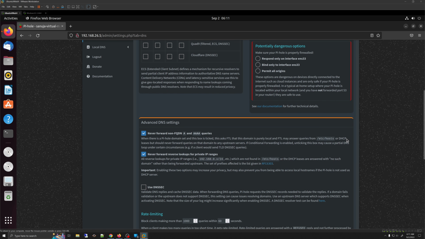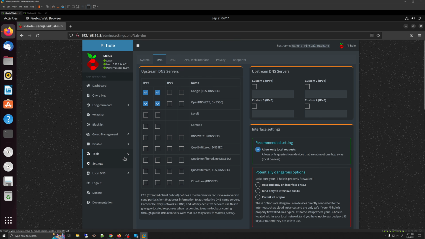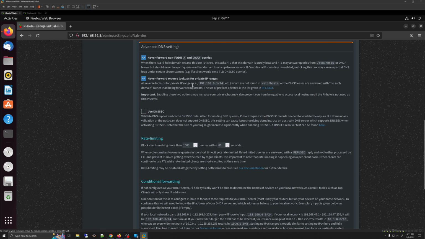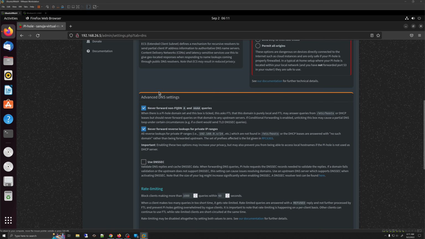And if you go down the list here under settings DNS, we have some options related to advanced DNS settings. For example, never forward non-FQDN A and AAAA queries. By default it is checked, and this one is checked as well, never forward reverse lookups for private IP ranges. These two are really good security settings to protect your network from being attacked.